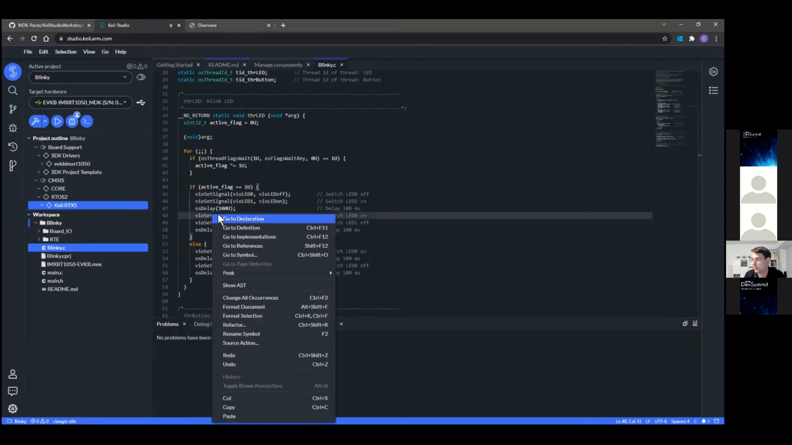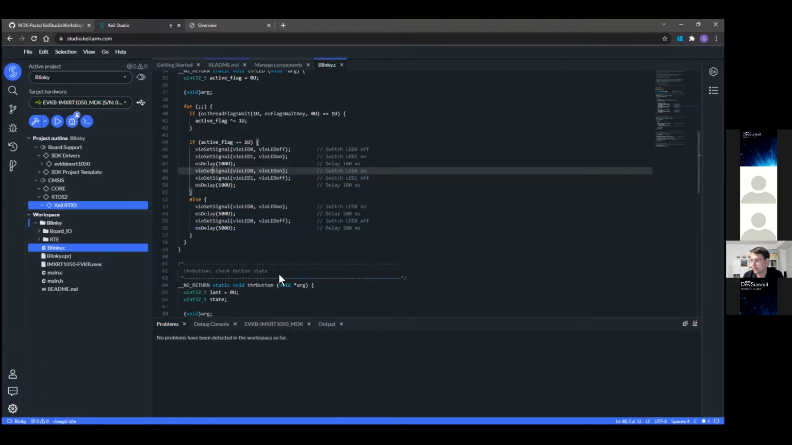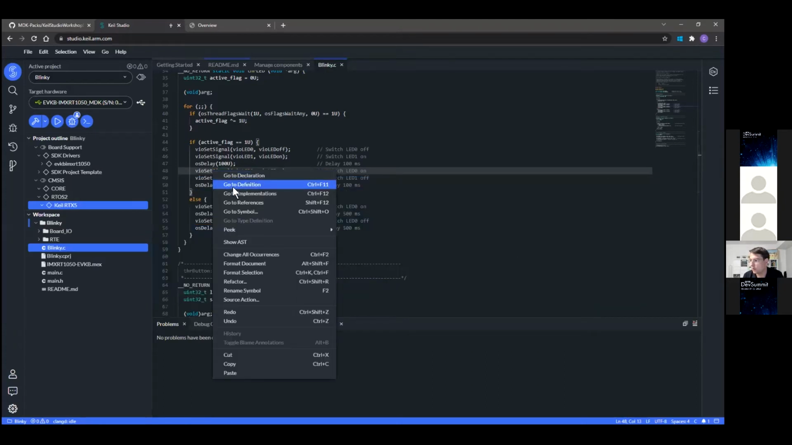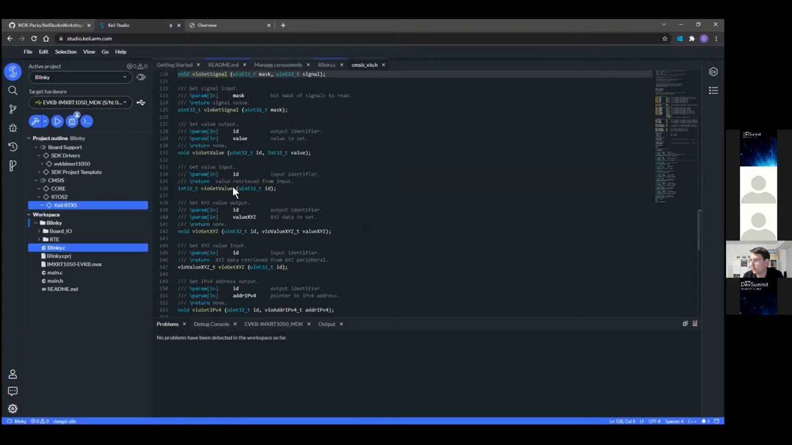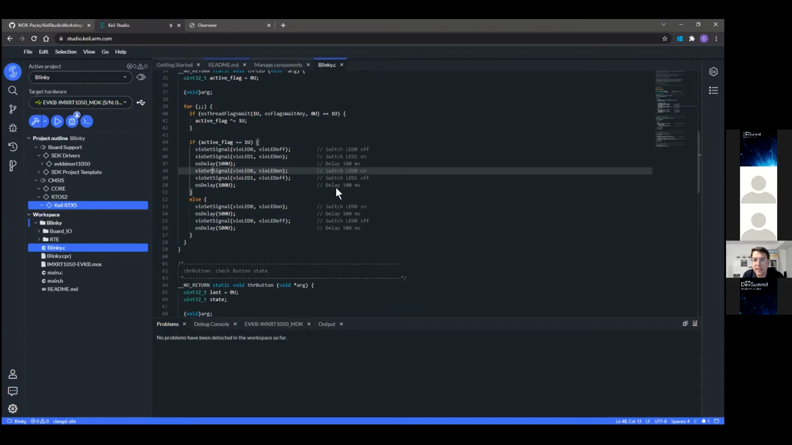Other nice stuff is, for example, I can right-click on something and say go to reference. It opens and shows me all references of this VIO set signal here. Closing that quickly, I can of course also go to definition. So the CMSIS VIO header file is opened, where the VIO set signal is declared. So this is all automatically available in this environment, and really cool features that help you to code efficiently and quickly.